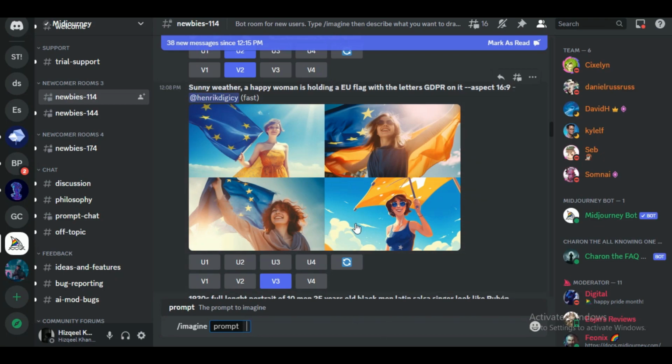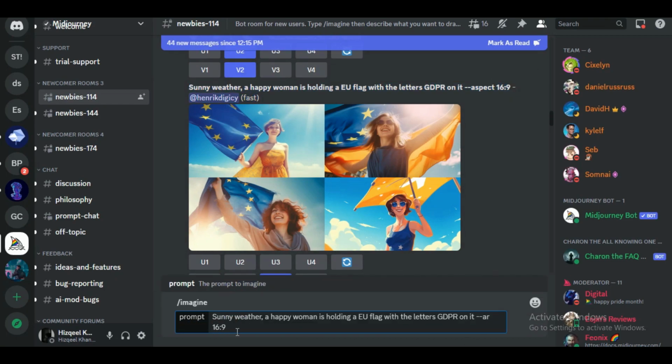Then a prompt section will display. Here type in the command of your image, and if you don't have something in your mind, then you can just copy other prompts and then use your creativity to develop it. And after entering the prompt, press enter, and in a couple of seconds you'll get your results.